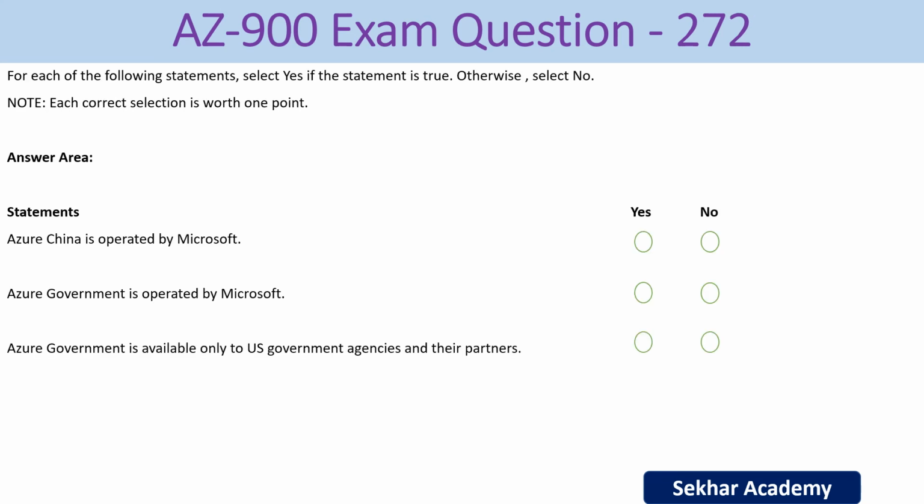Question number 272. We have three statements. Let's go to statement 1. Azure China is operated by Microsoft. The right option is here, no. Azure China is managed and operated by a third party in that particular region. So it is not operated by Microsoft. The right option is here, no.